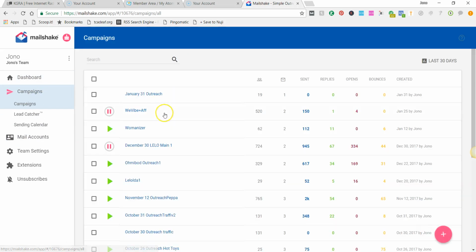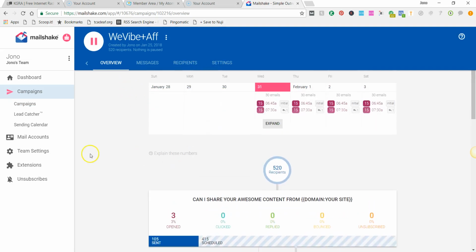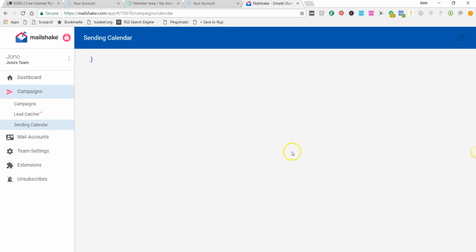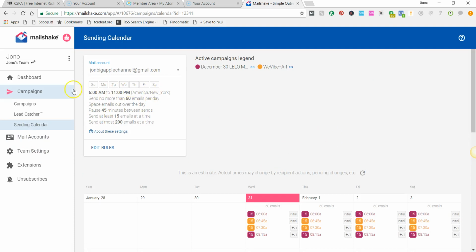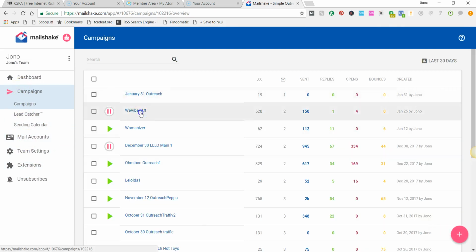Okay, so the way this works is basically, if you just go to a campaign, there's a sending calendar, so we can determine when they're going to be sent, what time of the day, how many maximum per day, time apart, so it looks more natural, blah blah blah. So that's all done when you set the campaign up. What else? I'm just going to have a look at a campaign.